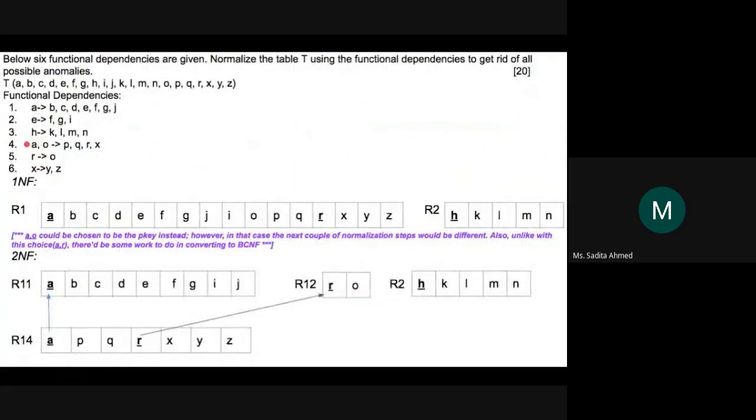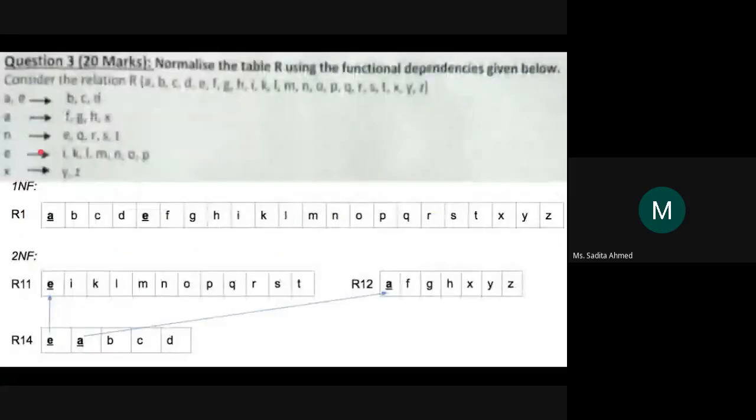AR কে choose করেছি কেন? Why did we choose AR in the previous case? Why? Because R is the stronger candidate, clearly. That's why we chose AR. But in this example, you can't really say that E is a stronger candidate or N is a stronger candidate. So just go with the default one.